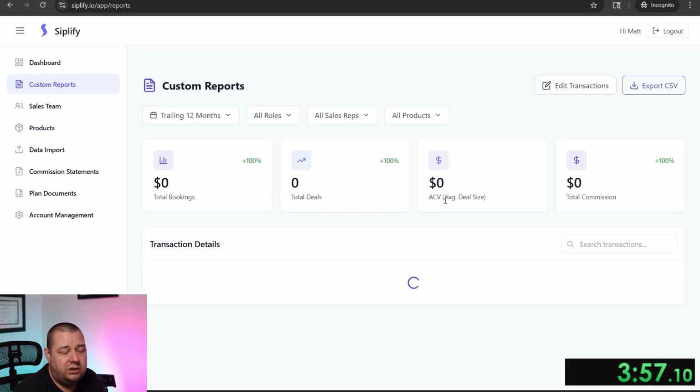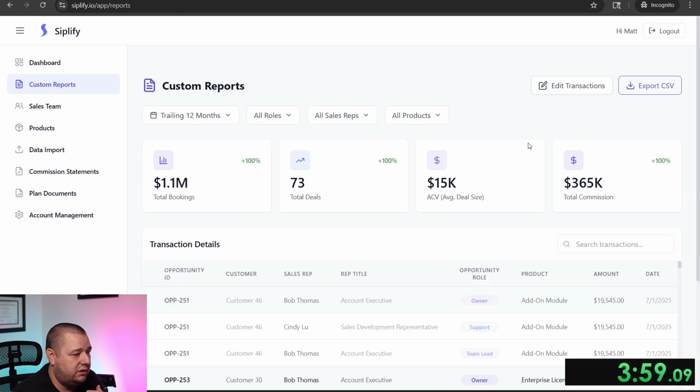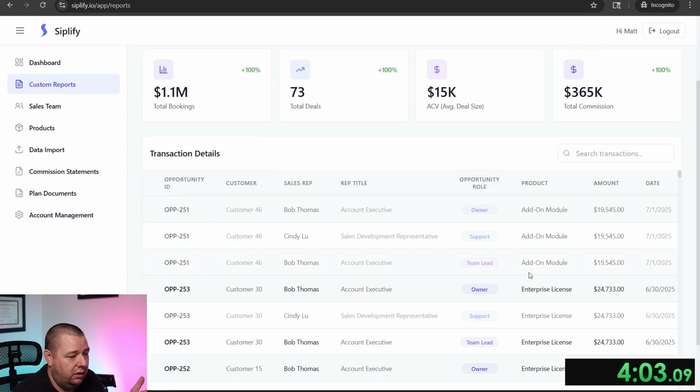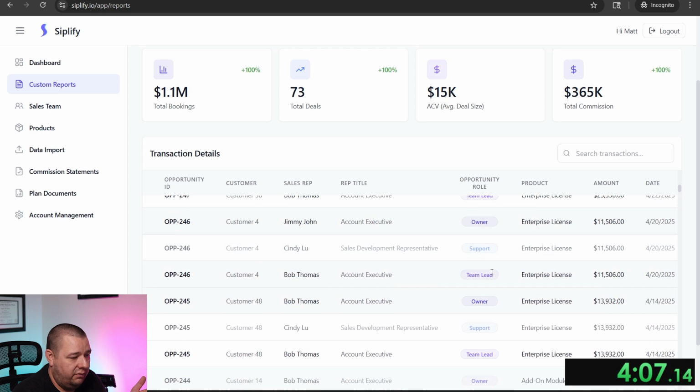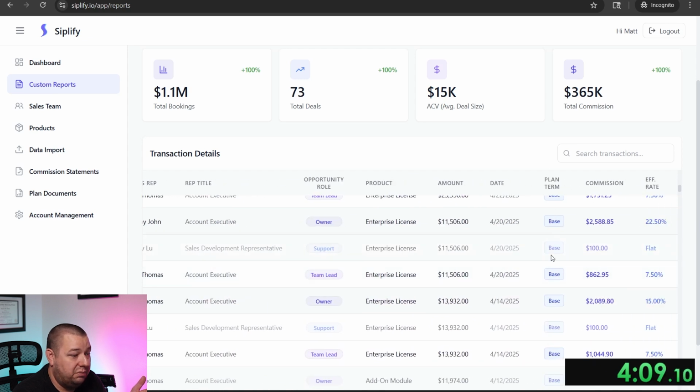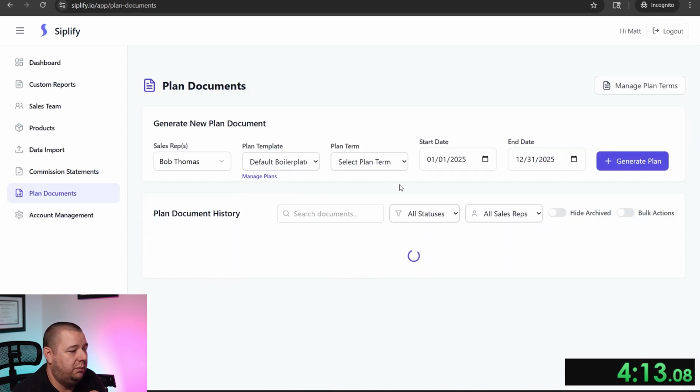You want to zoom in, check out some stuff, edit transactions, make any modifications, filter, export data, it's all right here. You can scroll through, see what the role everybody had on every deal was, what the commission was, which plan term applies. Speaking of plan terms, let's go look at plan documents.